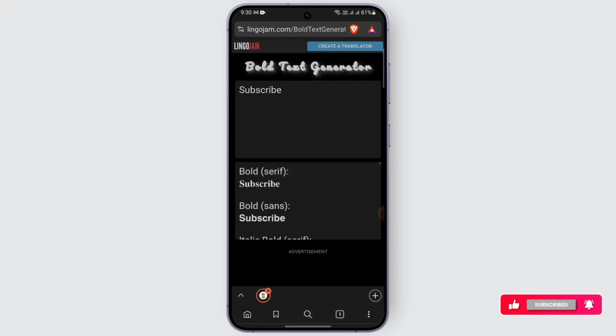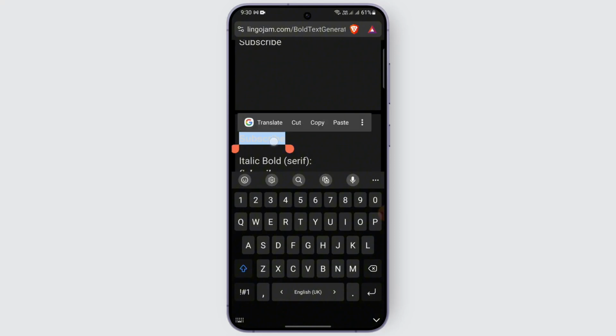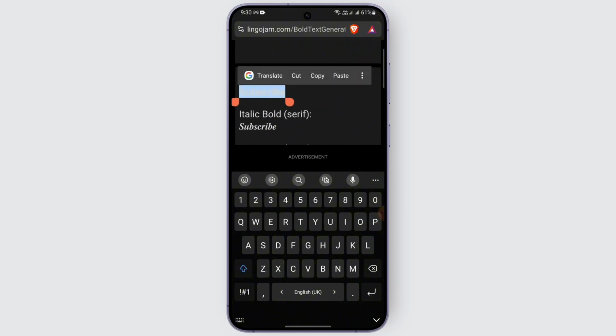After that, you will be able to see a bunch of options. So what you're gonna do is simply copy one of these. You can long press on it and you can see this copy option. I'm just gonna long press and copy.